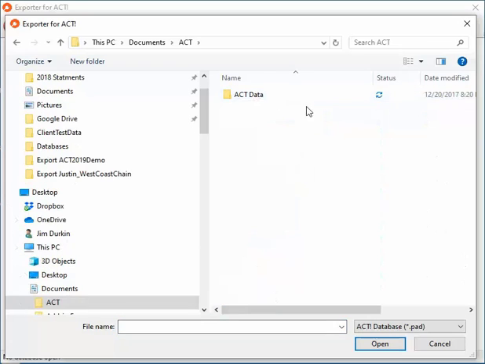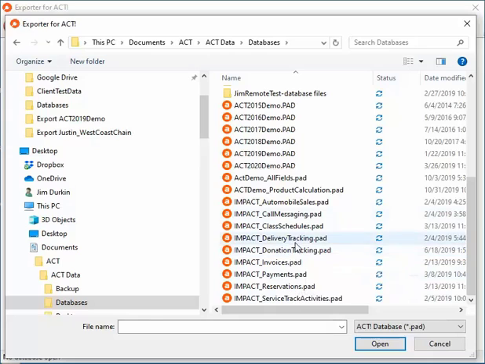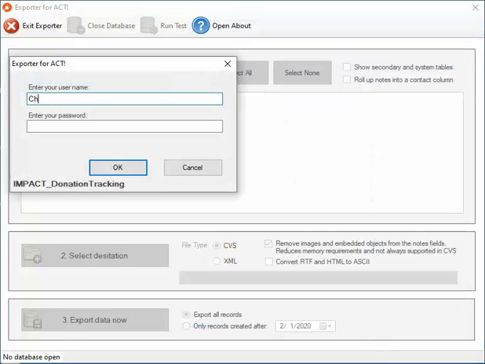I'm going into the ACT folder. I just happen to have a database on here called Donation Tracking, which I want to export all the data from. So I'll highlight that and say open. Of course, we need to enter in our password.